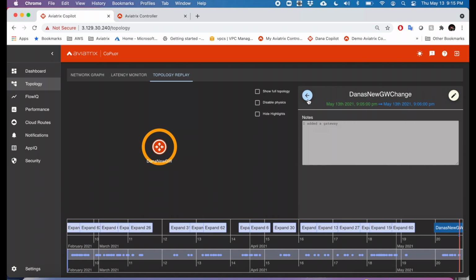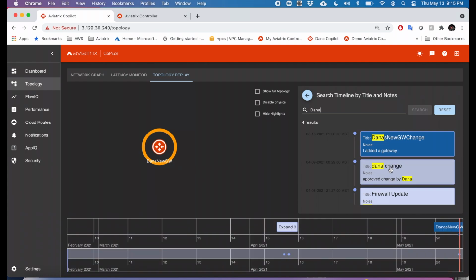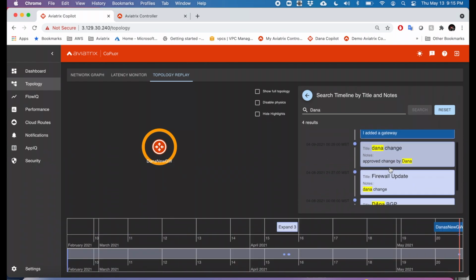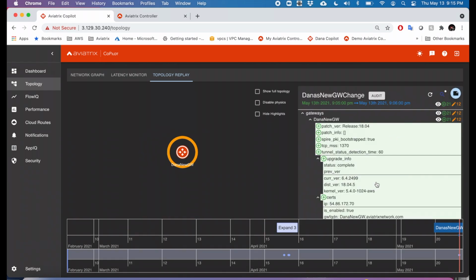Now let's say you have made many changes and you want to be able to search through these changes. Well, you can do that as well. I can click the search button. I can search for a keyword of Dana. And there's a lot of changes that I've made in the past that have the word Dana in it, my name. But this is the one I want to talk about right here.